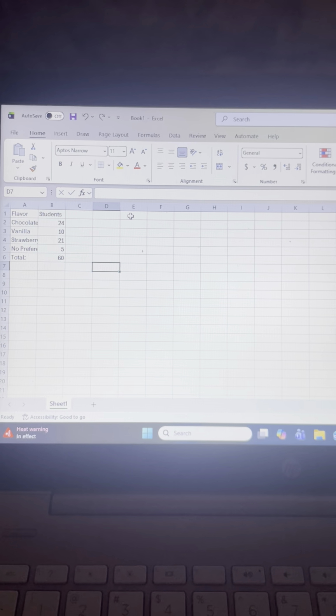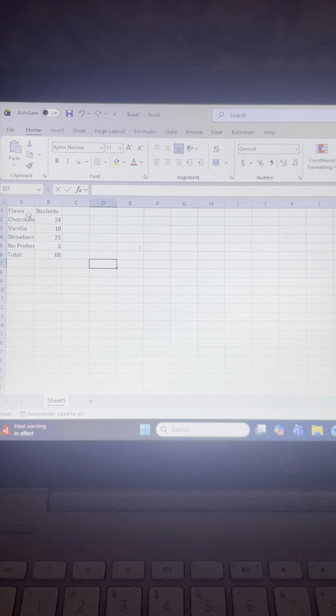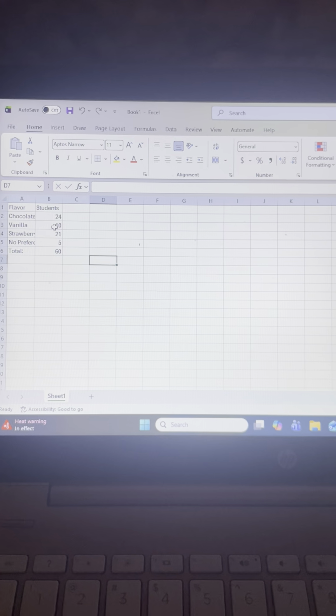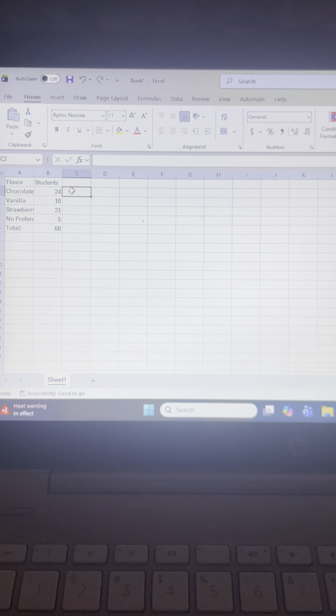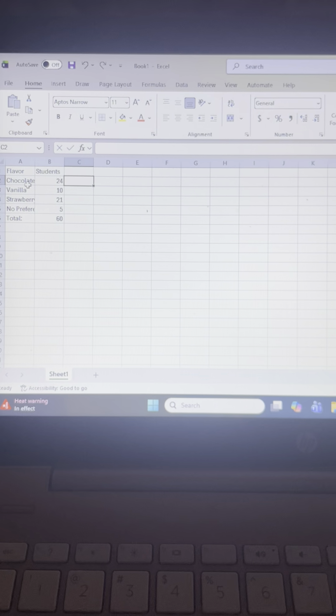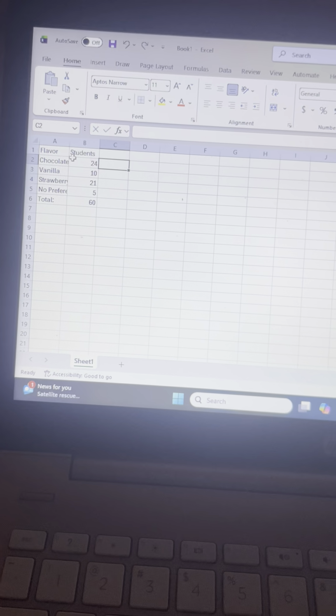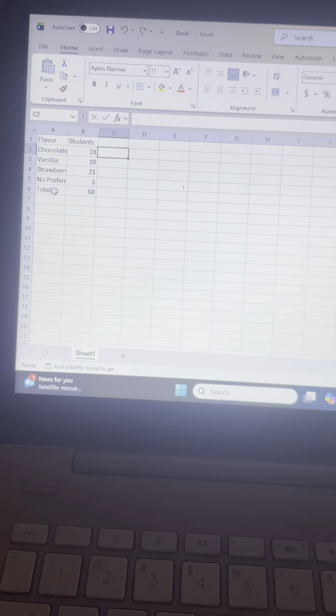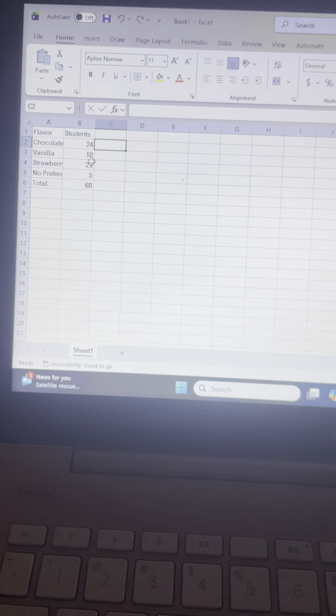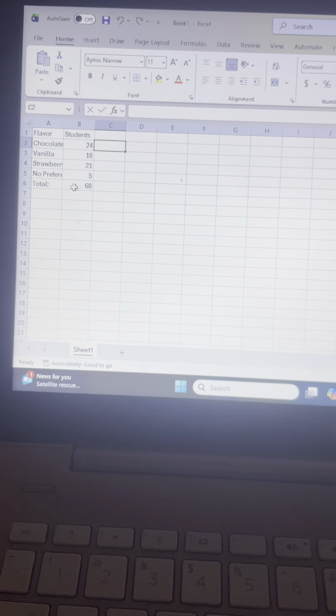So to get started over here, we have all of our different data in each of these rows. I've already gone ahead and entered in all of our numbers from our survey. If you have not done that already, you're going to need to. We have the flavors here, and then how many students prefer that flavor, and then the total down here.